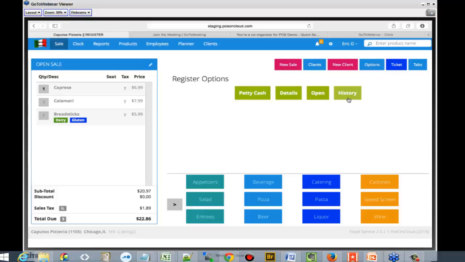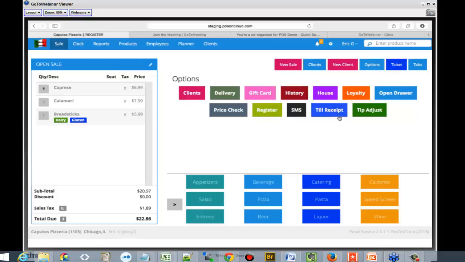We can also access the history from here, and if we needed to open the register, we can do that there as well. We can also do a till receipt, which is going to be a printed version of what you just saw in that detail. We do have SMS capabilities in the system where people will be notified when their order is complete. That's a nice quick service feature. So if something's available for pickup, they'll get a text message that the order is complete and ready for pickup.